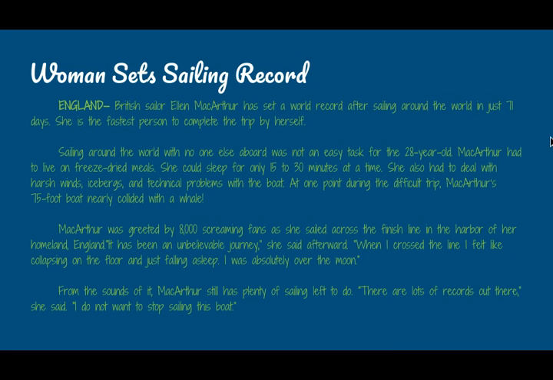So now we're going to read another article. And this one's actually from a newspaper. So this is titled, Woman Sets Sailing Record. England. British sailor Ellen MacArthur has set a world record after sailing around the world in just 71 days. She is the fastest person to complete the trip by herself. Sailing around the world with no one else aboard was not an easy task for the 28-year-old.